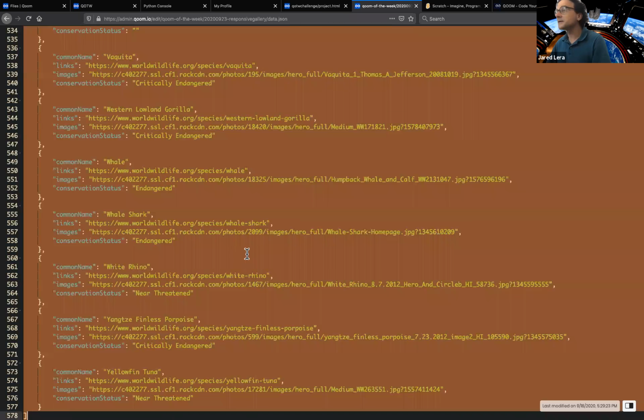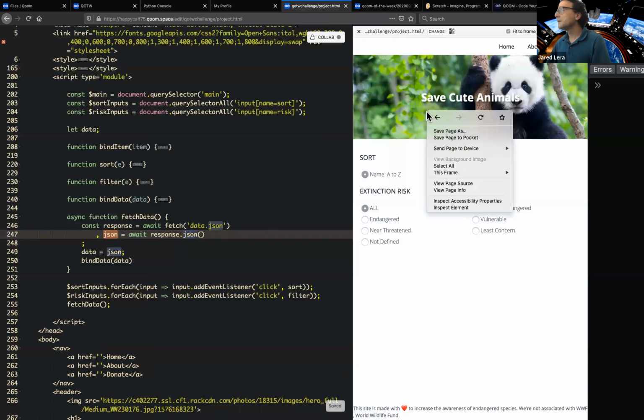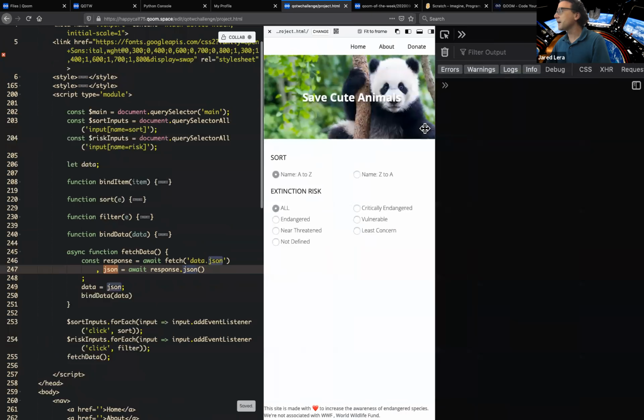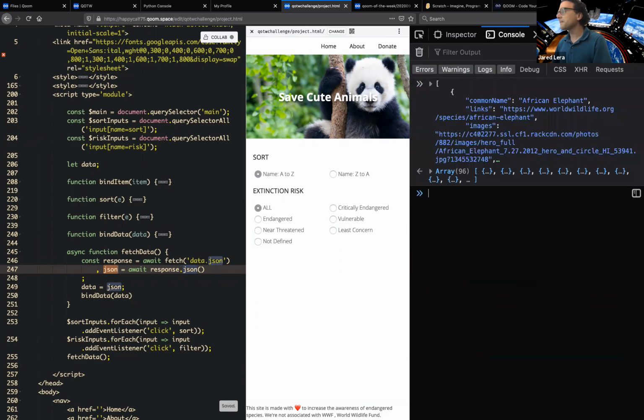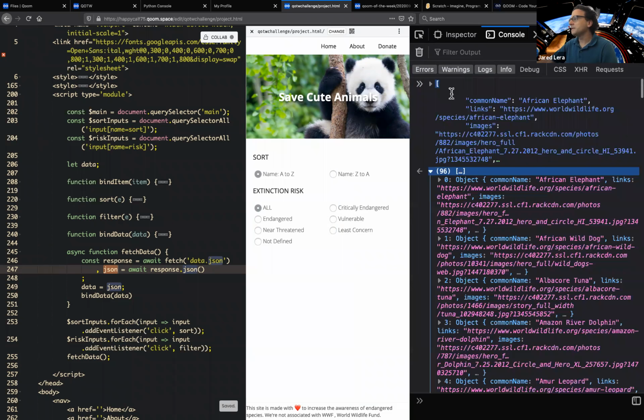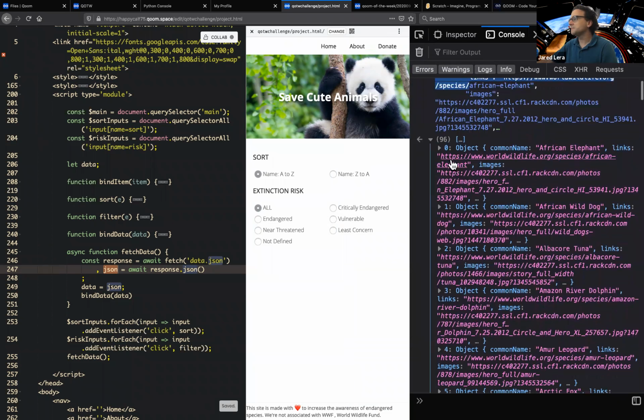So if I copy this, I'm going to go over here. You can always hit inspect and open up this console and do things. So I'll just paste it in there. And the browser automatically parses it because it sees it starts with a bracket, so it must be an array. And each array has an object in it. And there's 96 of these objects. And each object describes one animal.